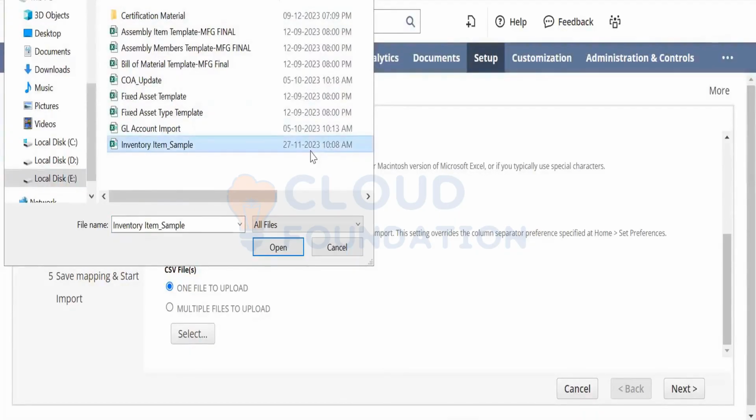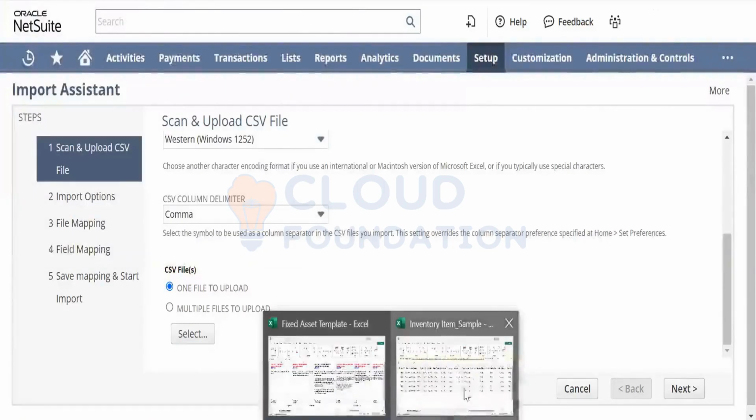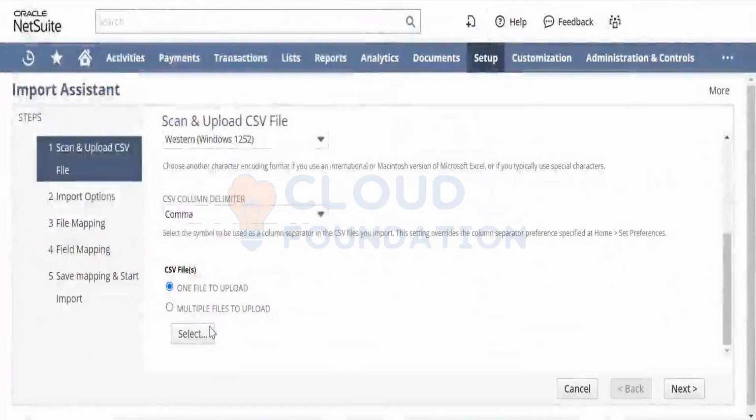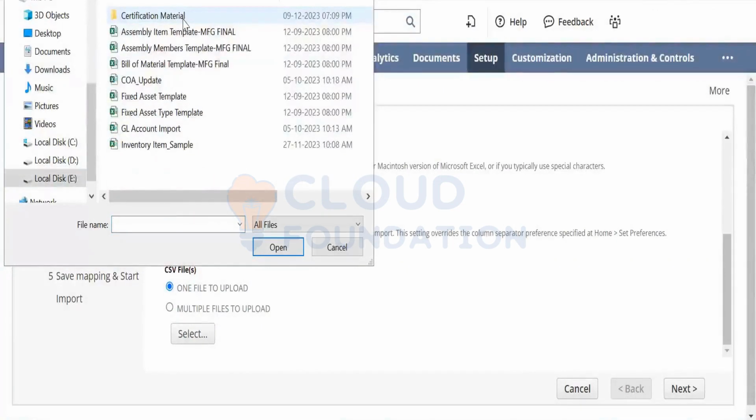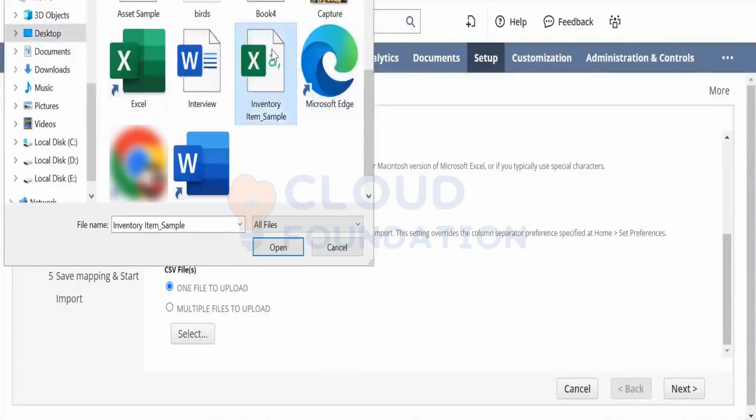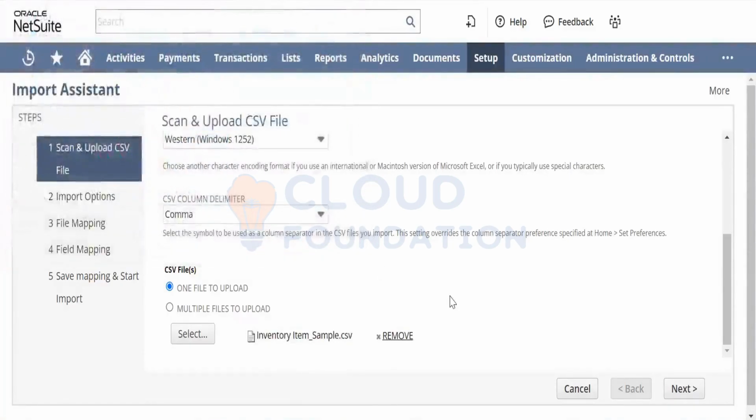Oh my god. Is this not the one? Hold on. Hold on. I saved it. Let us see. Something is wrong. Where did I save it? Inventory sample. I have selected that.